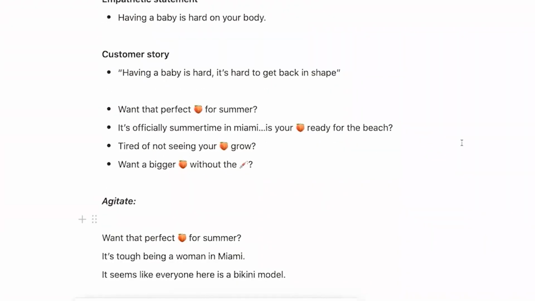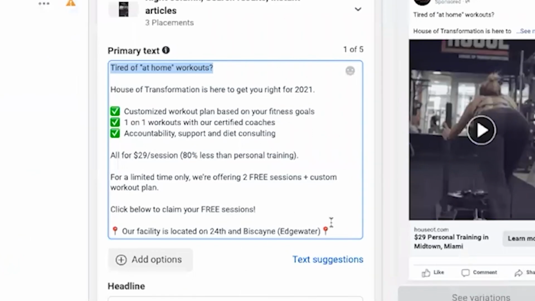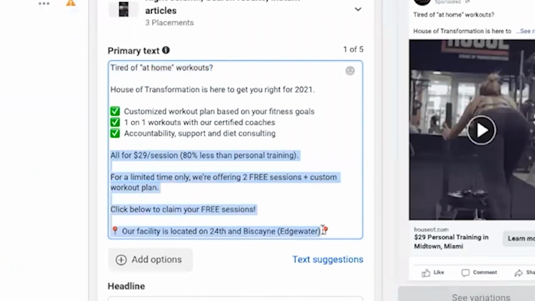Once you write out the call to action part down here, then we just copy and paste it over and over again at the bottom of it. And then you just have to rewrite the beginning of the ads. So I'll help you guys write that now.